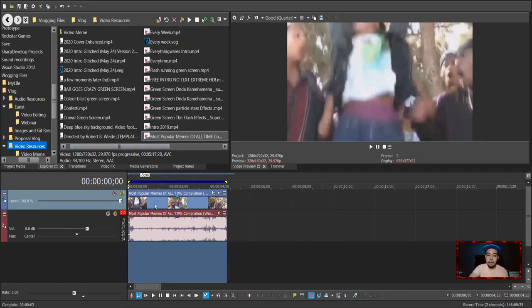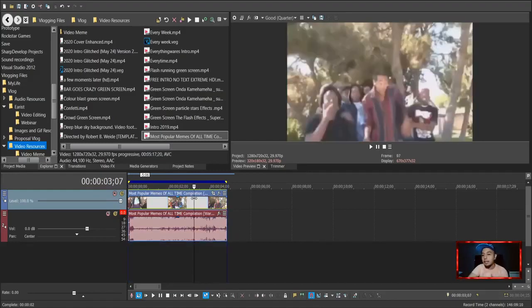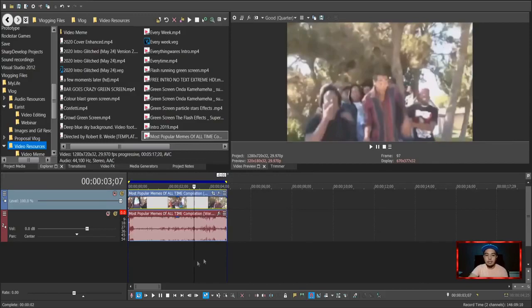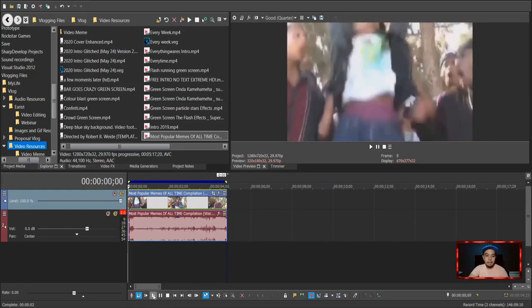Next natin na gagawin is we are going to play it just to test if it's working properly. Now, by the way guys, same thing din po yung mangyayari if ever you want to trim the outward area or this area. Ganun lang din po. Hover your mouse, drag inwards. Okay? Now, let's continue. I'll press my stop button back there, then play or spacebar.